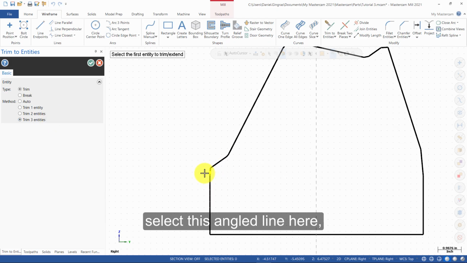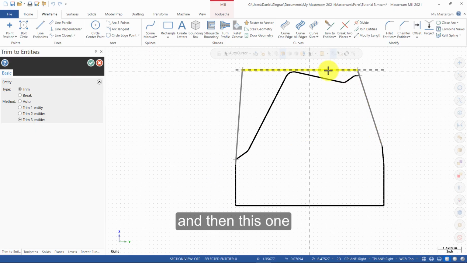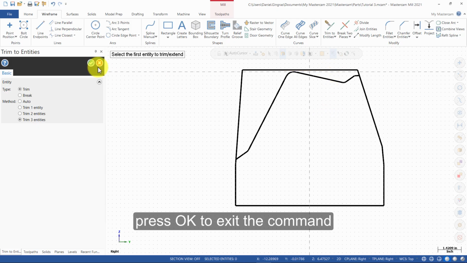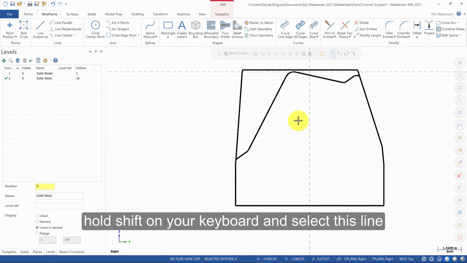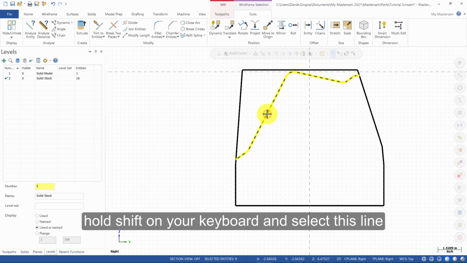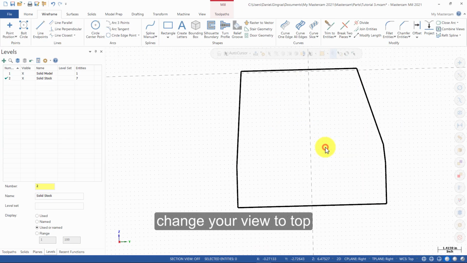Select this angled line here, this line, and then this one. Press OK to exit the command. Hold Shift on your keyboard and select this line, then press Delete. Change your view to Top.